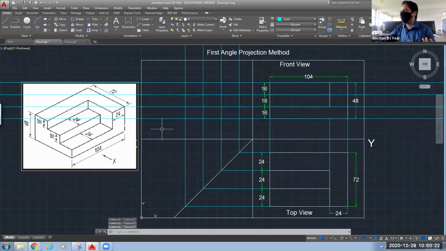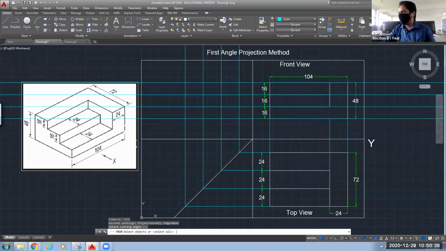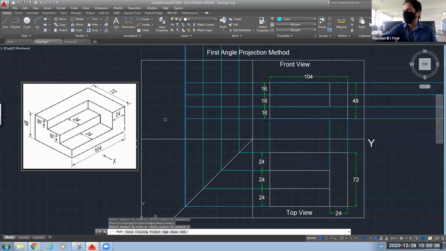Now here we can delete the unwanted line. So I will go for trim command once again. I will select this as my baseline, press enter, and you can cut out the remaining portion. In the same way, you can click the above undesired lines also. This will be my baseline, press enter, and you can cut the unwanted portion.